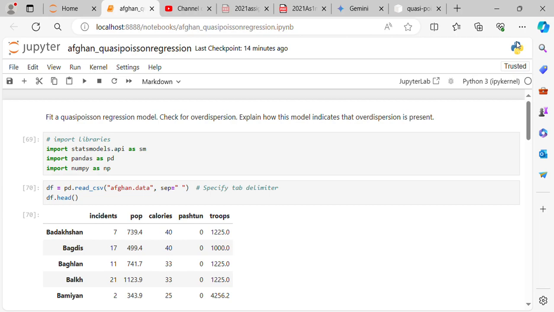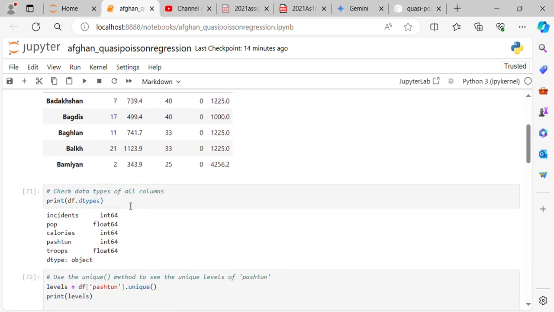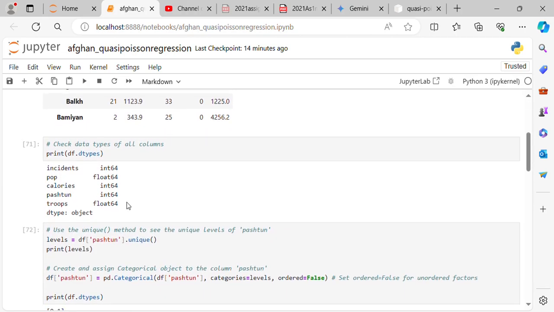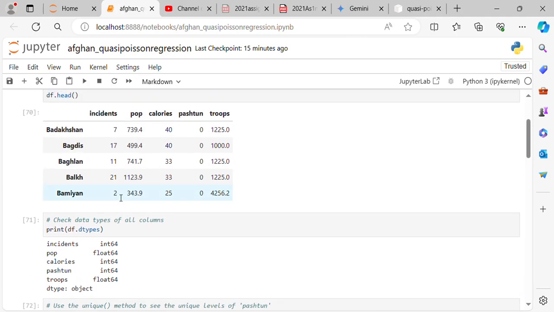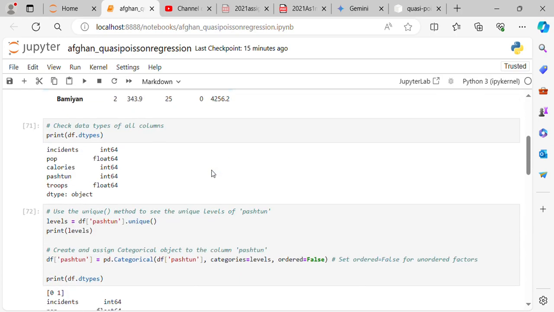We will import statsmodels.api as sm. We will import pandas as pd, and we will import numpy as np. Then we will read the CSV file and check the data types of the columns. We can see that three columns are of int type and two columns are of float64, and the Pashtun column has the values 0 and 1. We will see that in the next step.